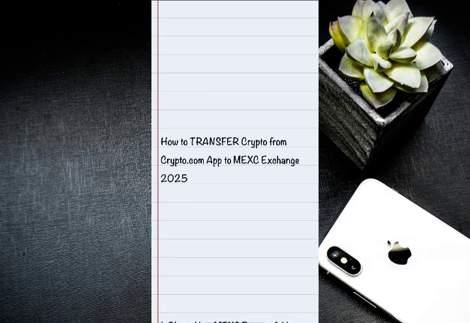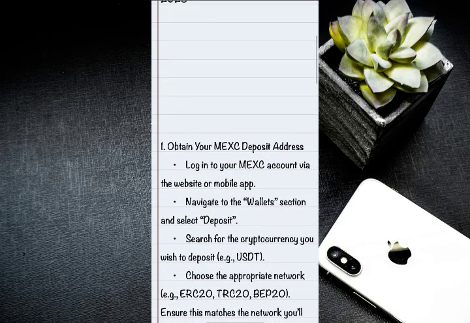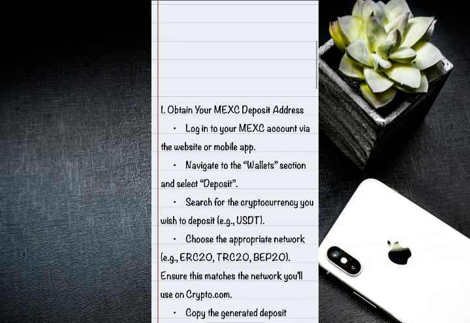In this video I'm going to walk you through an easy step-by-step guide on how to transfer crypto from the crypto.com app to MEXC Exchange. To get started, the first thing to do is to obtain your MEXC deposit address. To do this, log into your MEXC account via the website or mobile app, then navigate to the wallet section and select deposit.